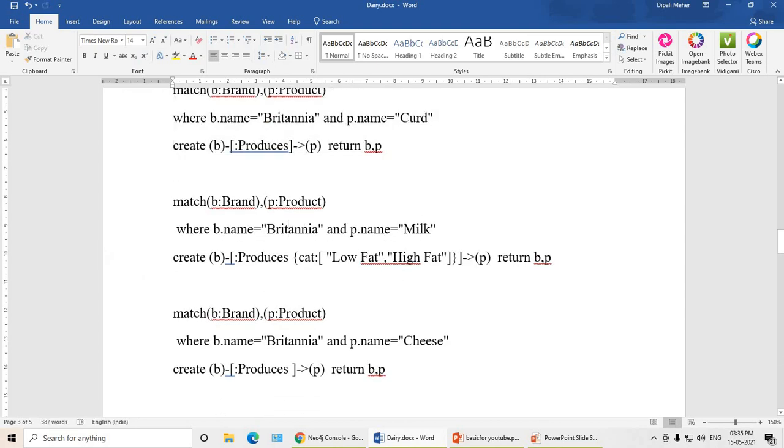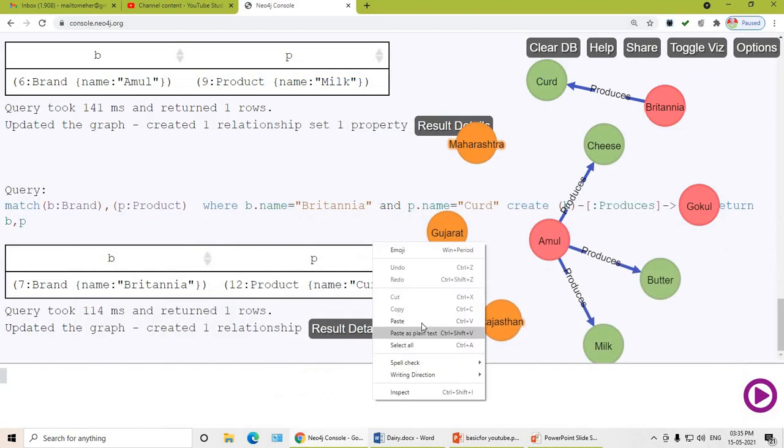Now next, Britannia produces milk. Now milk is of three types. Here I have taken Britannia produces milk, but that produces relationship holds what category of milk Britannia is going to produce. That is, category is the array, with low fat and high fat types. So Britannia produces milk which is of category low fat and high fat.